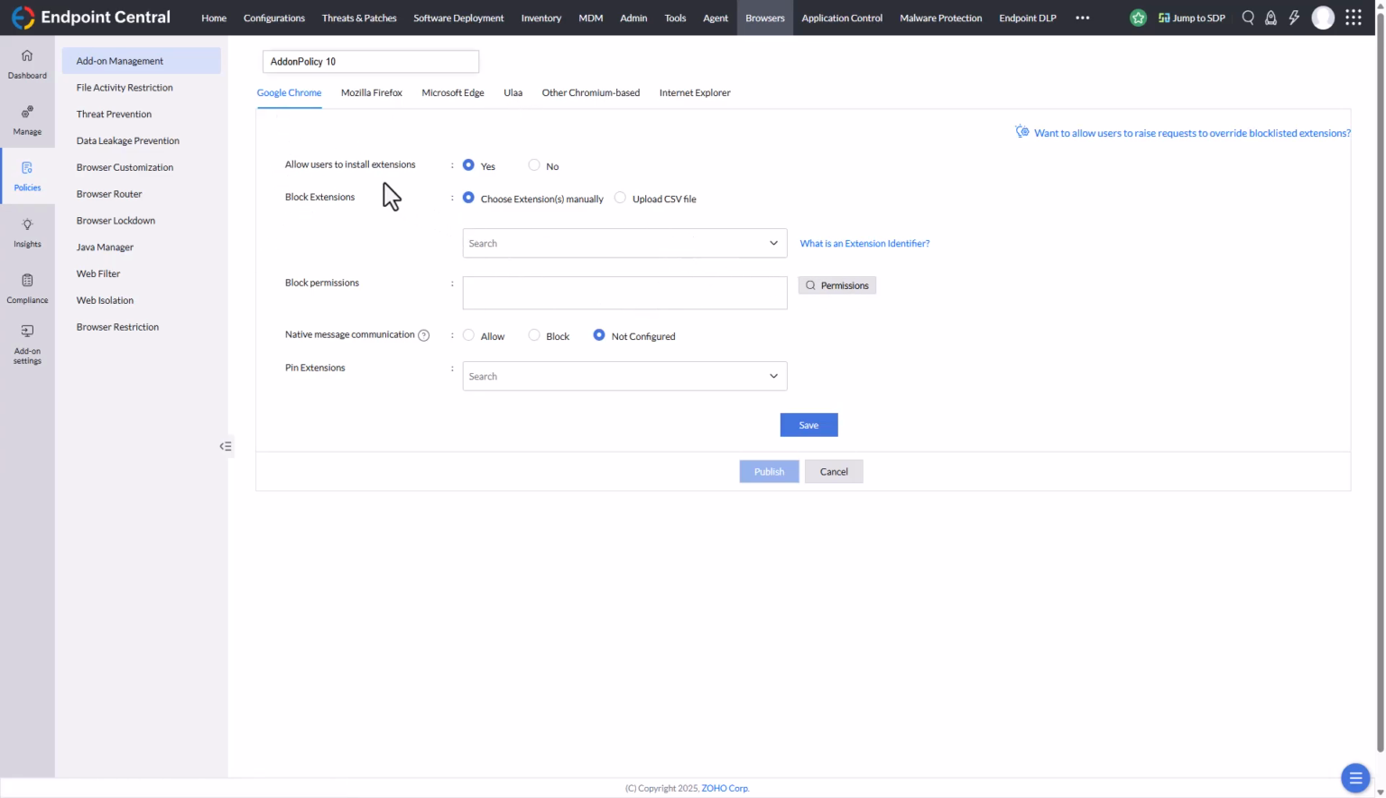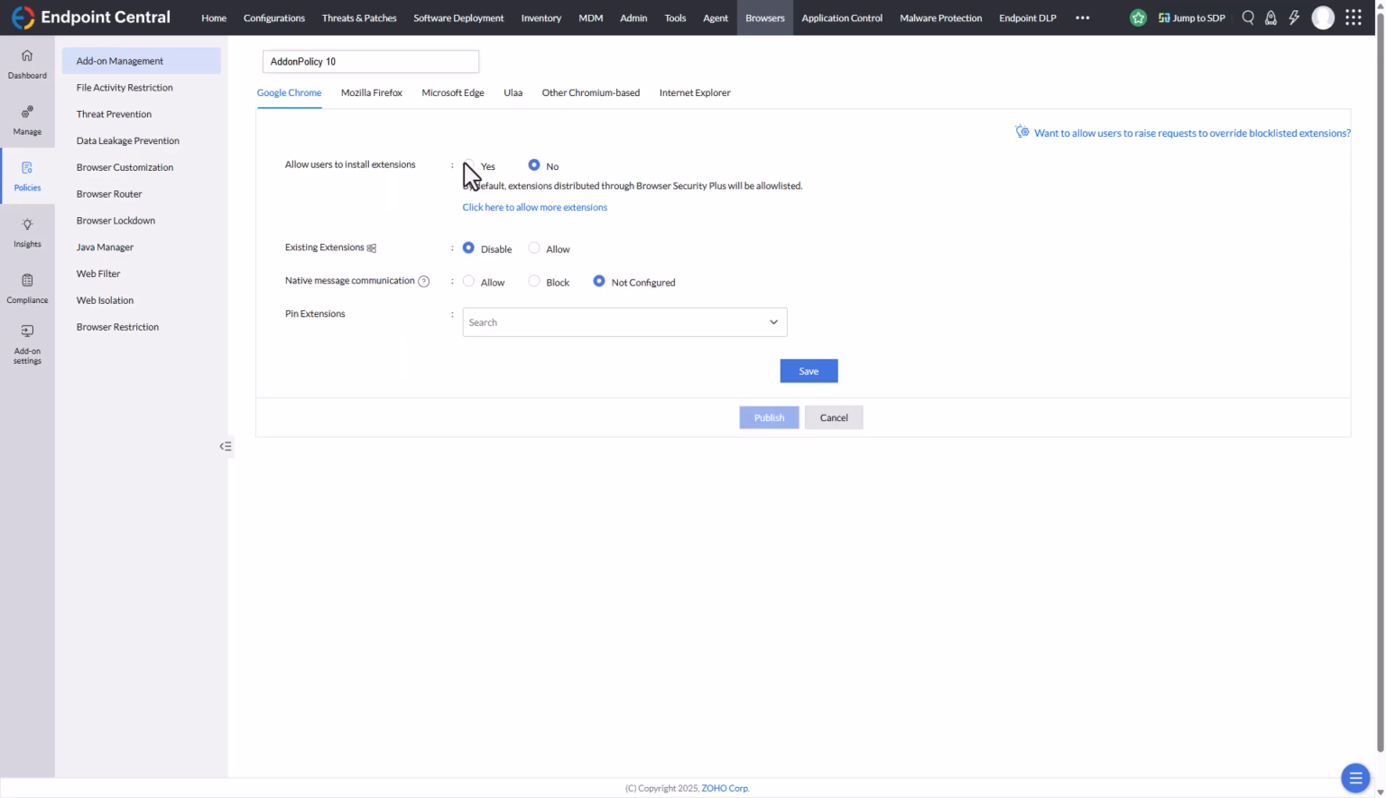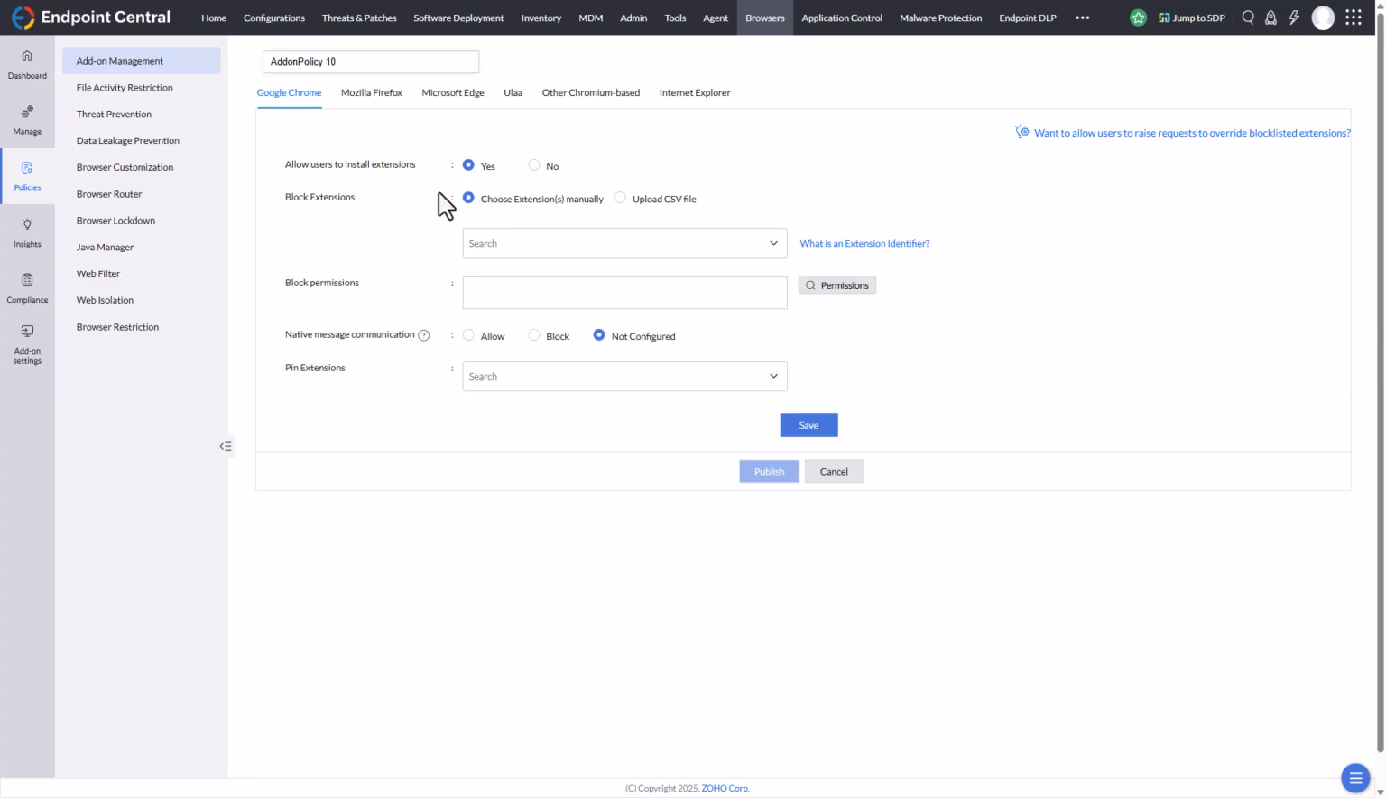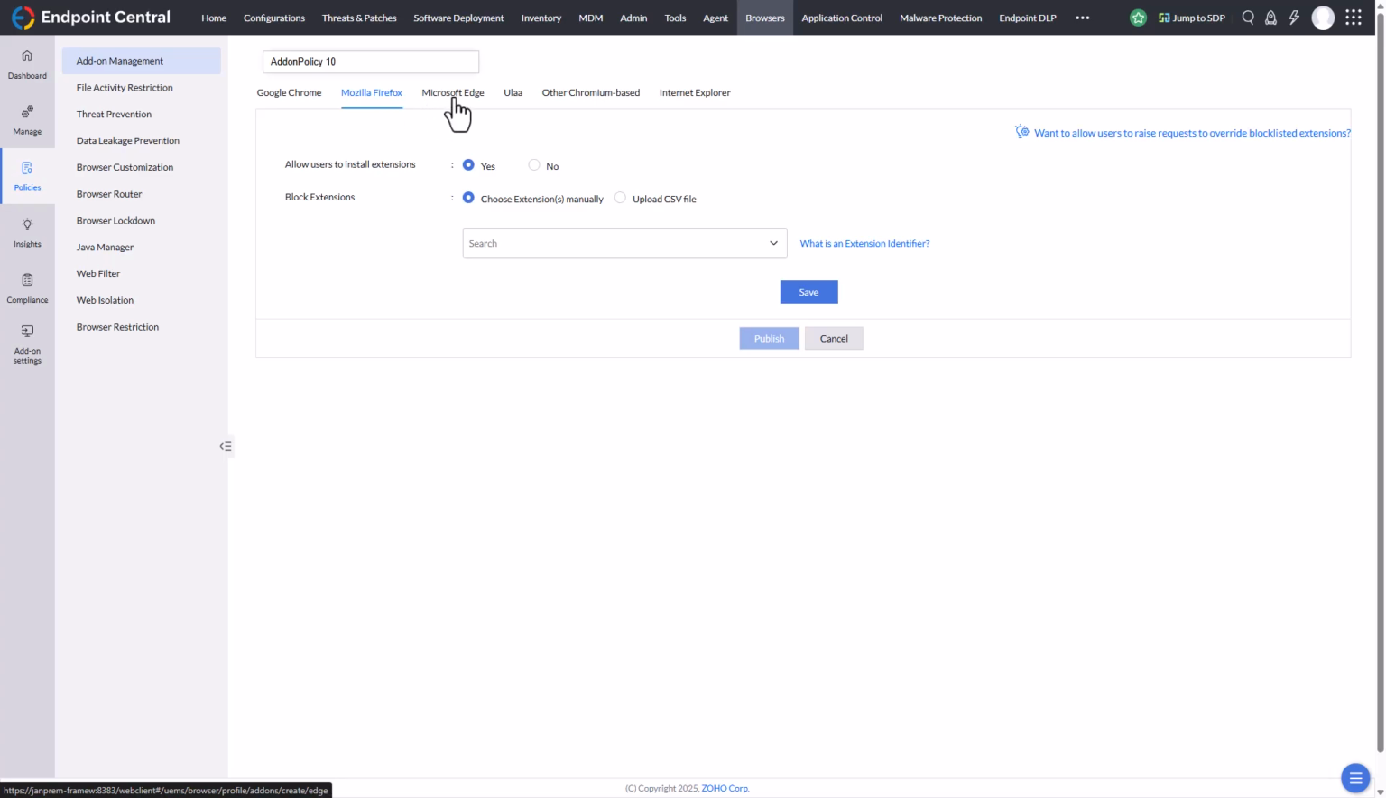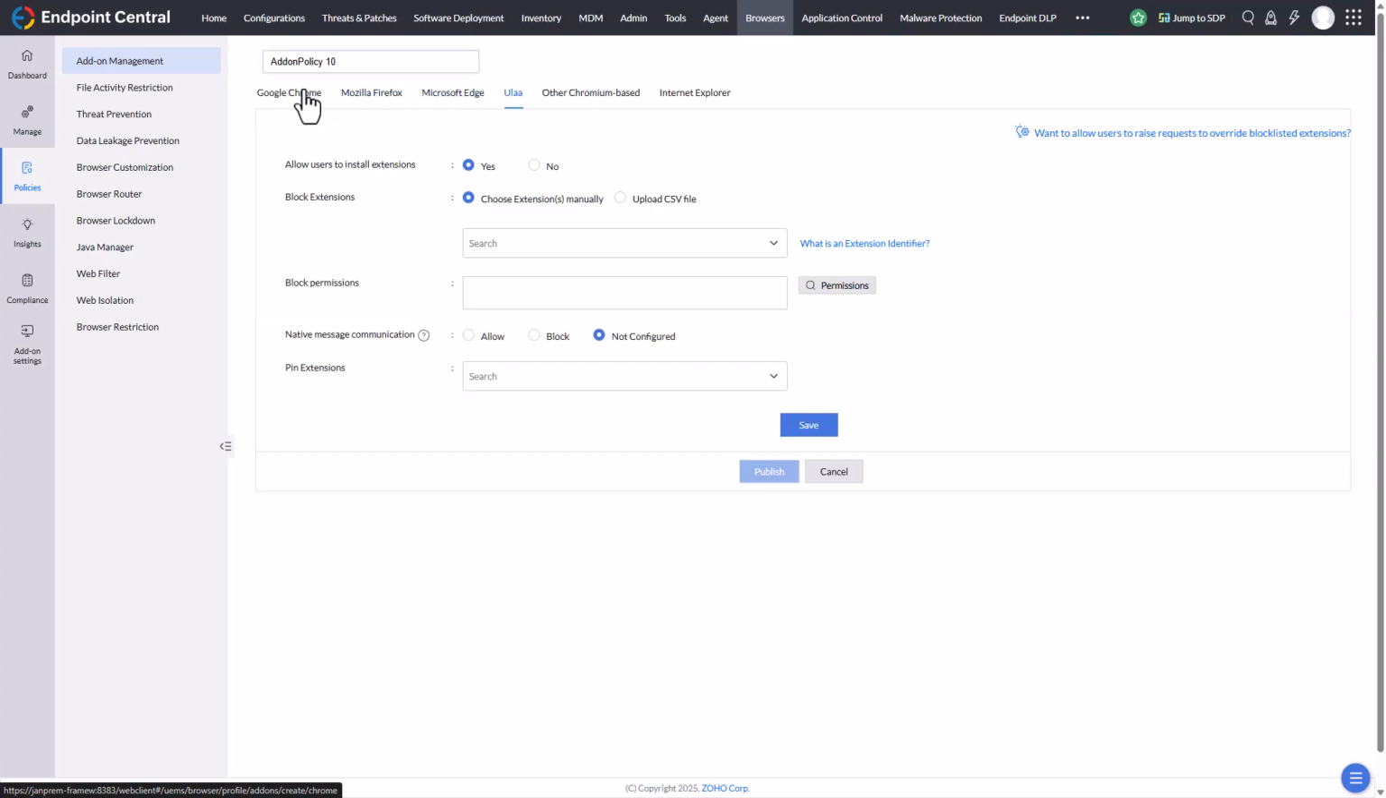Same thing. Allow users to install extensions, yes or no. By default, extensions distributed through Browser Security Plus will be allow listed. Here you can allow users to install or block extensions manually through that identifier again, or through a CSV file you have. And you can have native message communication allowed or blocked. Okay, and where to pin that extension. This is a bit different for each browser.